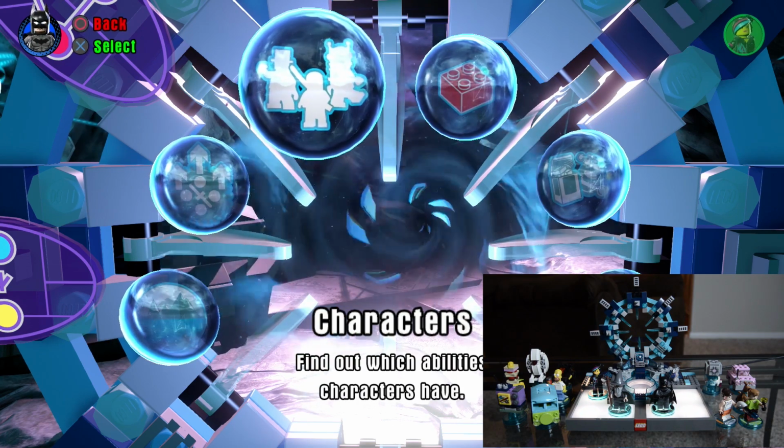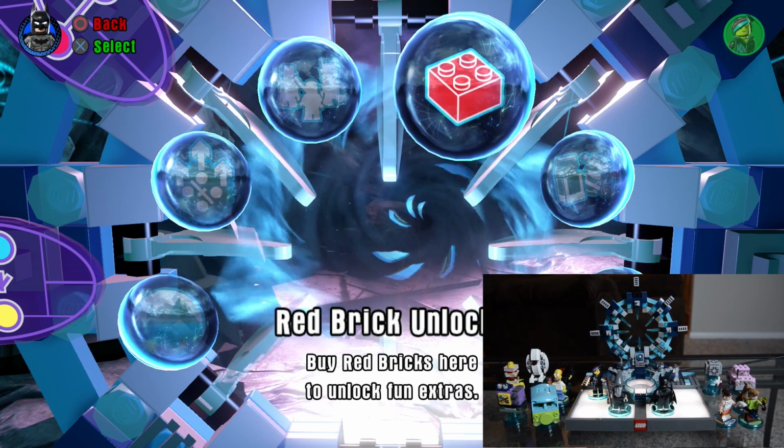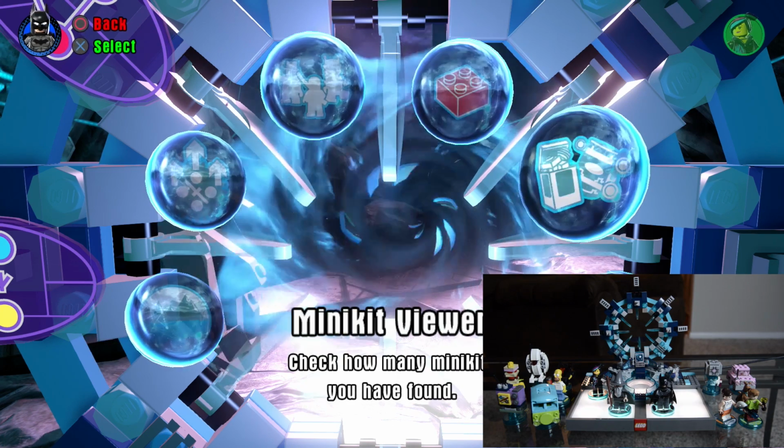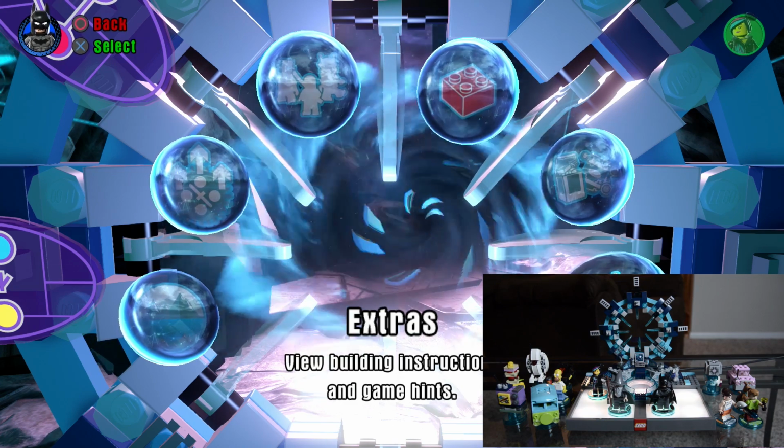I can see which characters have what abilities. I can use some of the studs that I collect to unlock some red brick cheats. I can look at the mini kits that I collected, and you can look at the building instructions.